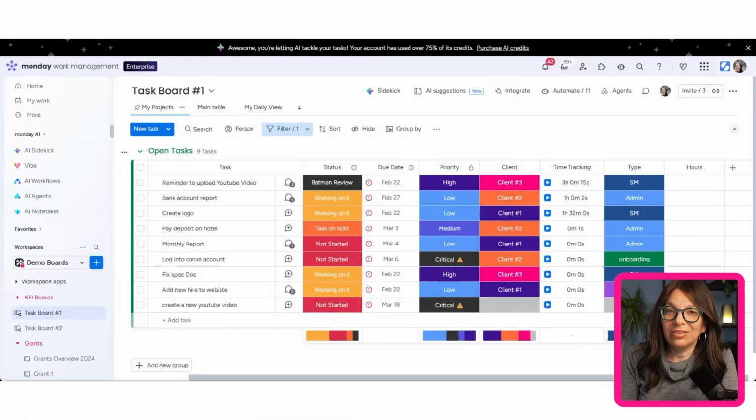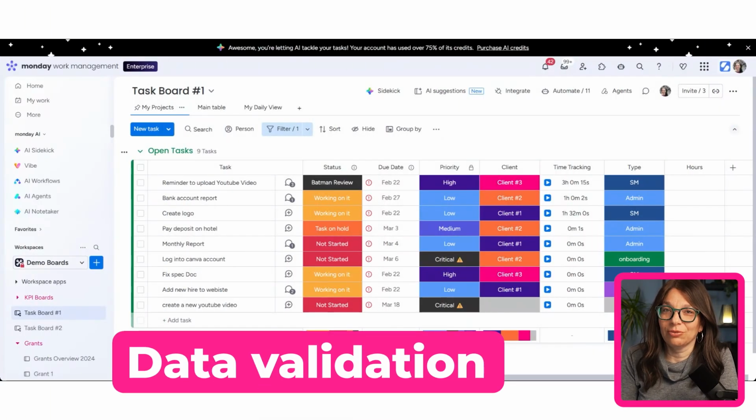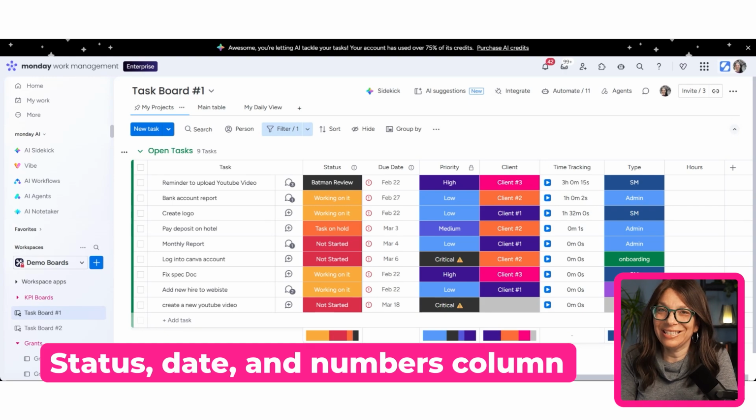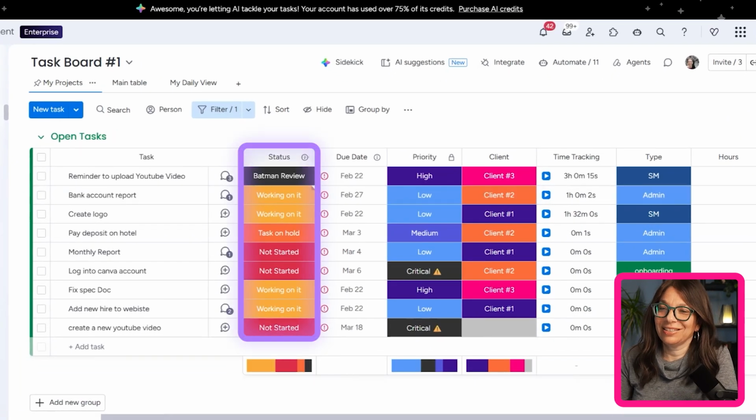Monday recently released data validation rules. And what that basically means is that you can put certain requirements on columns. We're going to walk through 3 different types of columns within this video to show you what you can do with them: a status column, a date column, and a numbers column. So let's start at the status column.